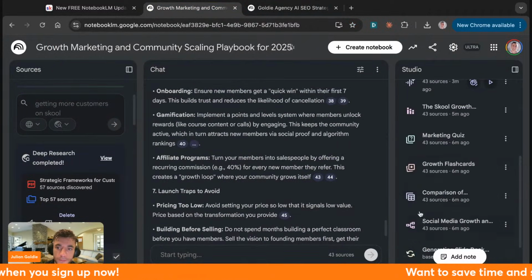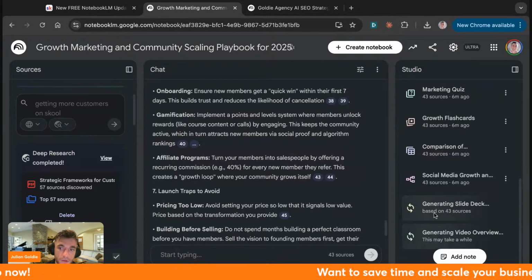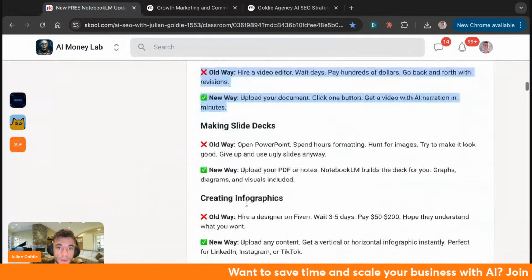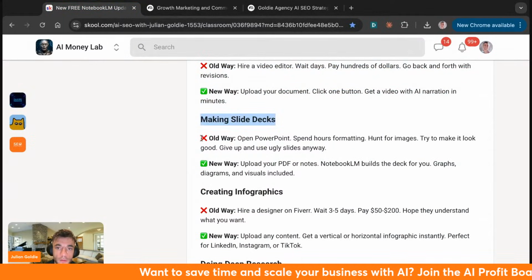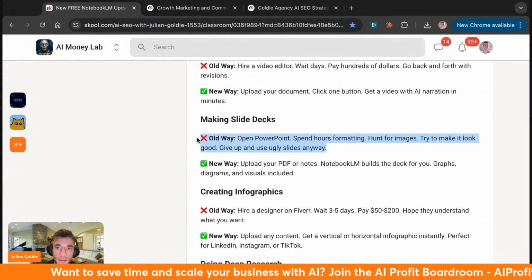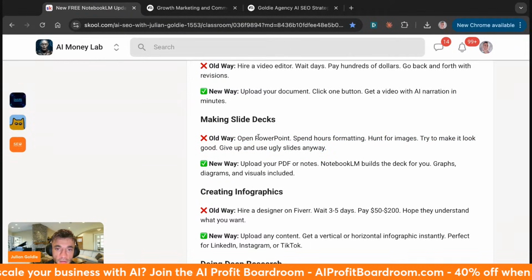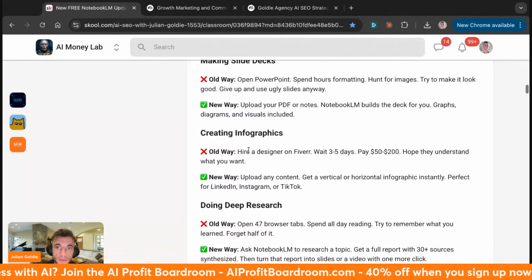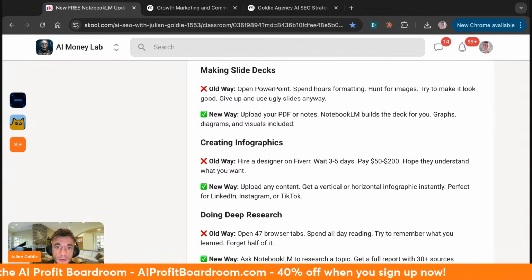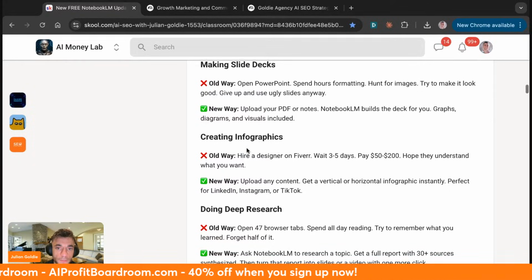As you can see today, it's generating that video and the slide deck over there. With slide decks, the old way was open PowerPoint, spend hours formatting, hunt for images, try to make it look good, give up and use ugly slides anyway, right? The new way is upload your PDF or notes, NotebookLM builds the deck for you, graphs, diagrams, and visuals included.